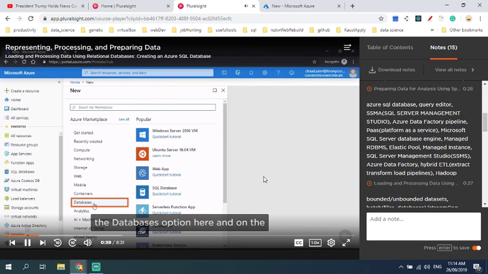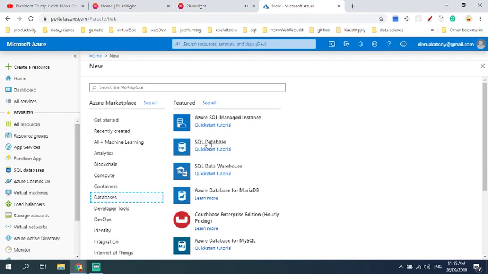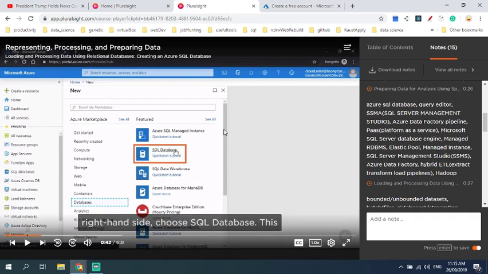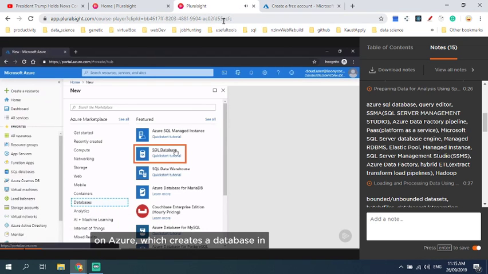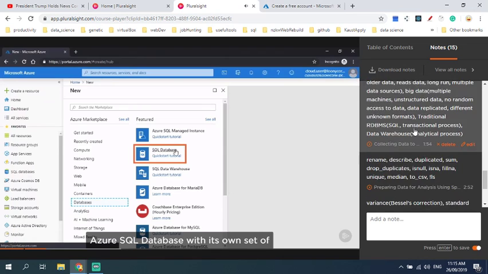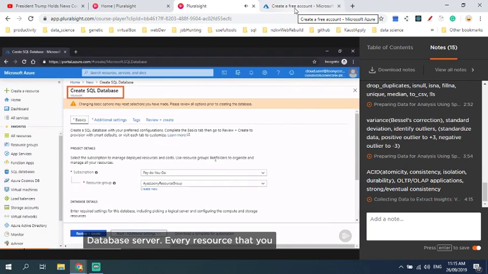Go to the databases option here, and on the right-hand side, choose SQL database. This is the single database deployment option on Azure, which creates a database in Azure SQL database with its own set of resources, and it's managed via a SQL database server.